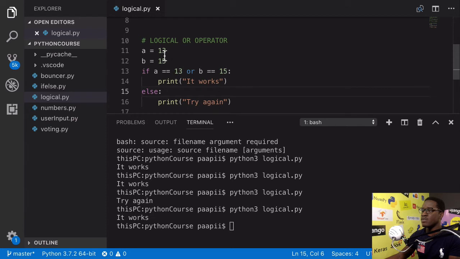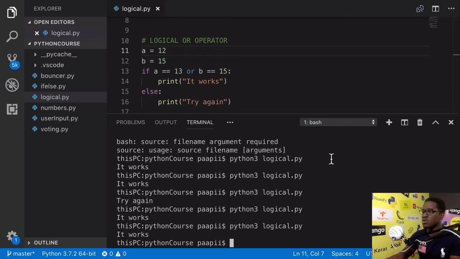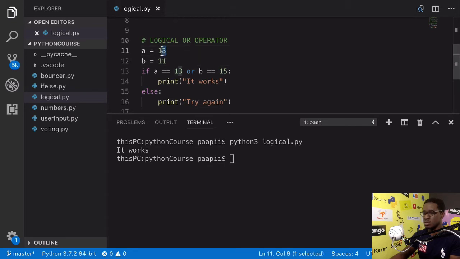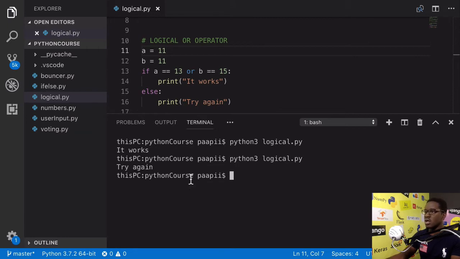On the other hand, if this is 12, I'll save and we run again. It will still work because one of them is true, which is this, and this is false. Now if I make this one true and this one false and run again, it still works. So I'll make this false, and the other one false as well. So what happens if we run this? Try again.